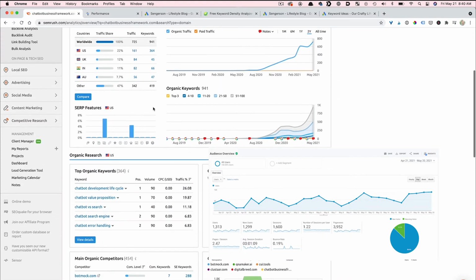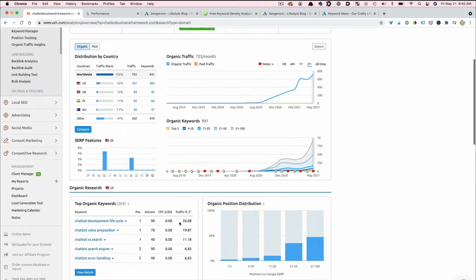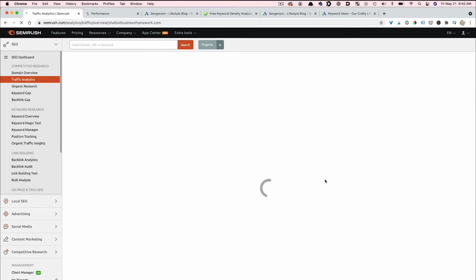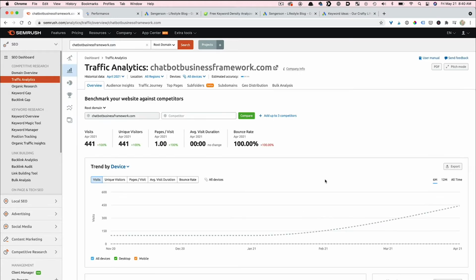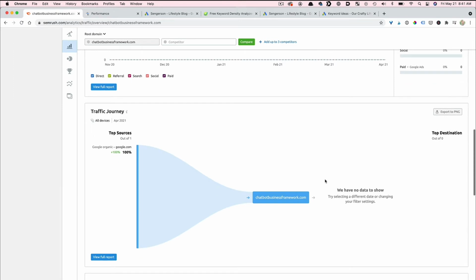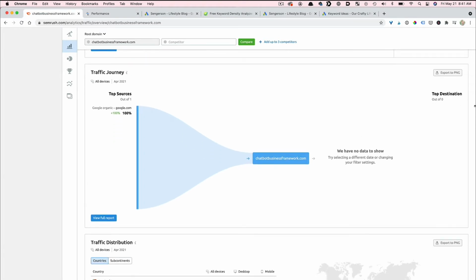As you can see here, these are the organic keywords that I rank for. These are my main competitors. So you can see all those different details here. I'm going to go to traffic analytics and look at that Sankey diagram as well, because I am interested to see where they're coming from. They are coming from Google. So all of my traffic is from Google. That's pretty interesting. And then they don't go anywhere else apparently.